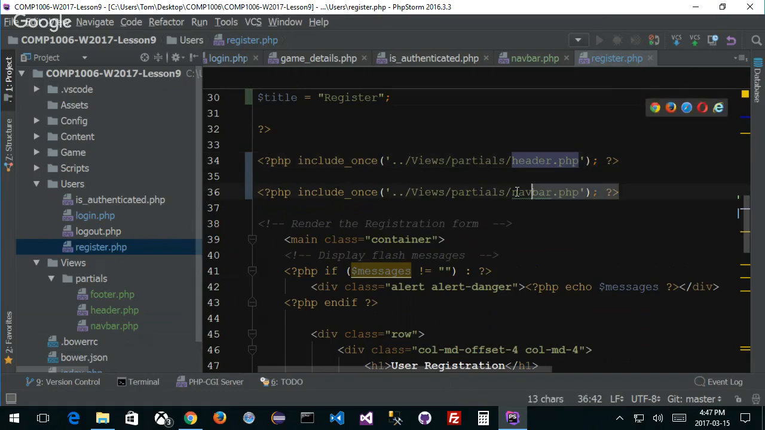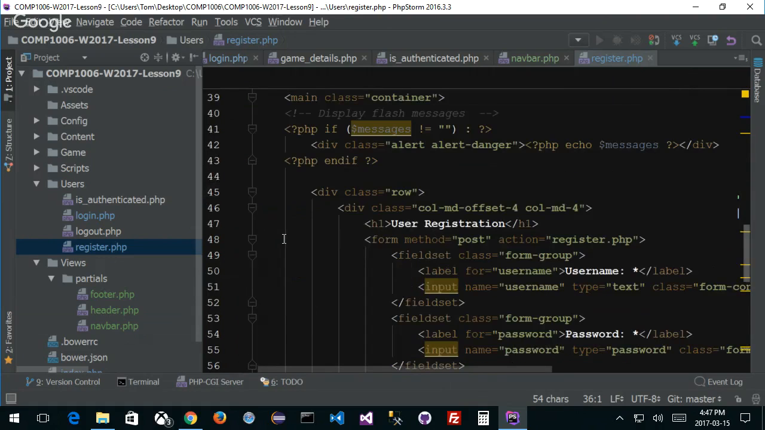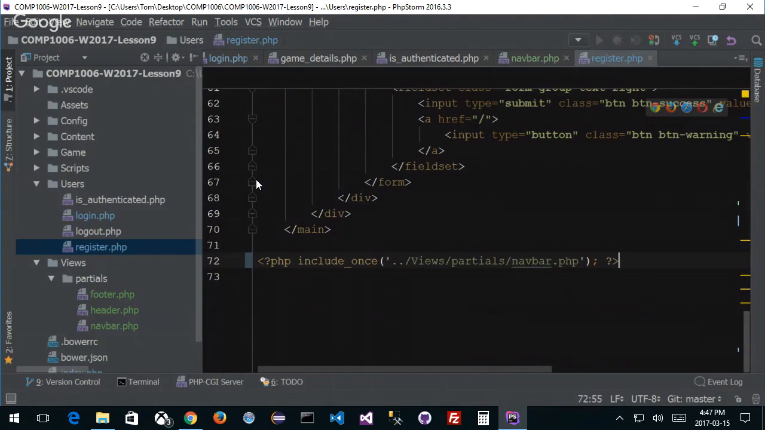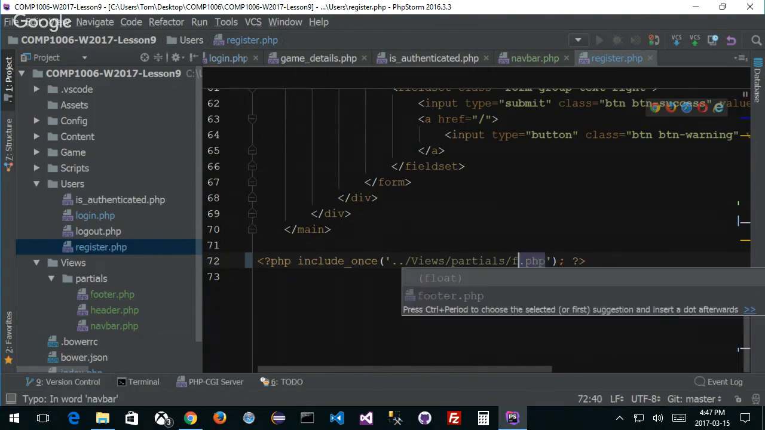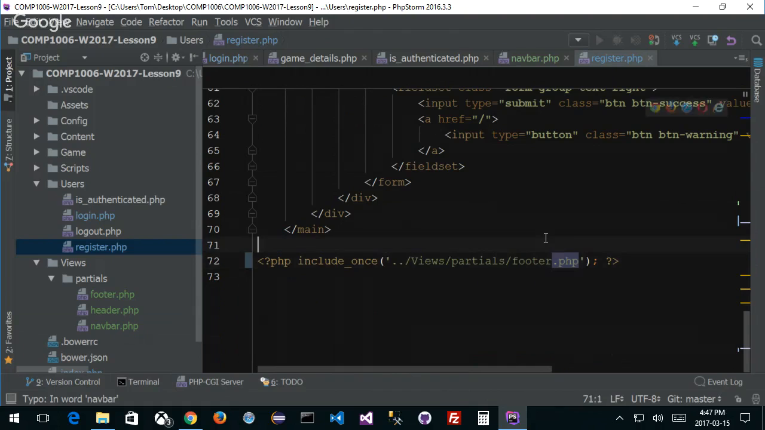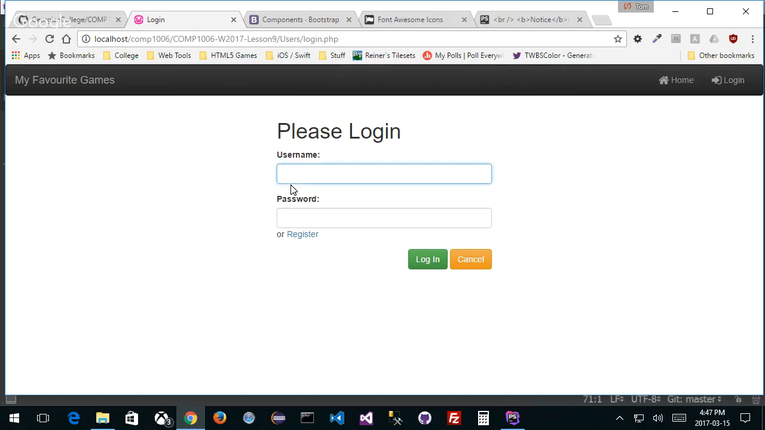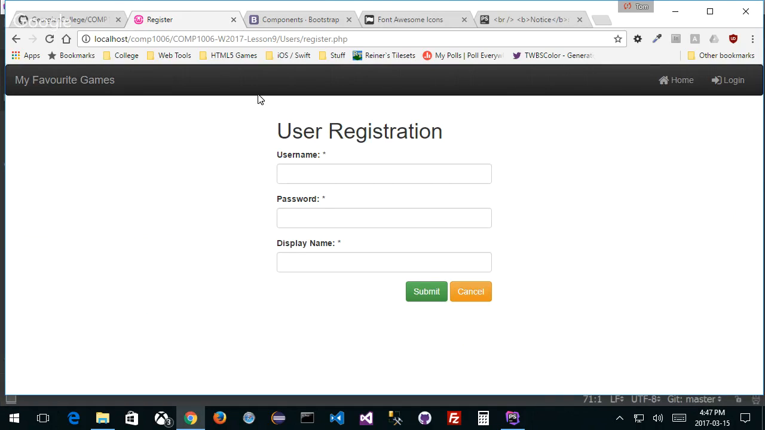And then I'm going to do the same thing for the footer. So I'm going to go down to the bottom, kill all this stuff, and put that in there, and go to footer.php. So now that should work. And if I did everything correct, hopefully it's all fixed up. So my footer and my header is all done. I should be able to go into register, and it should work just fine.